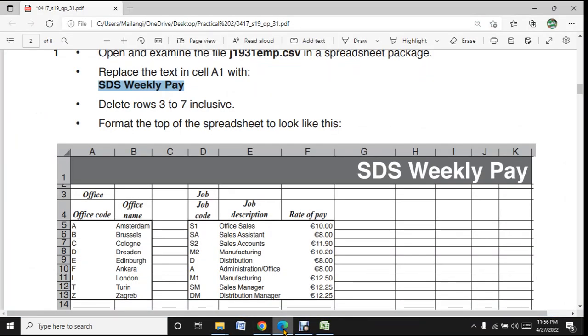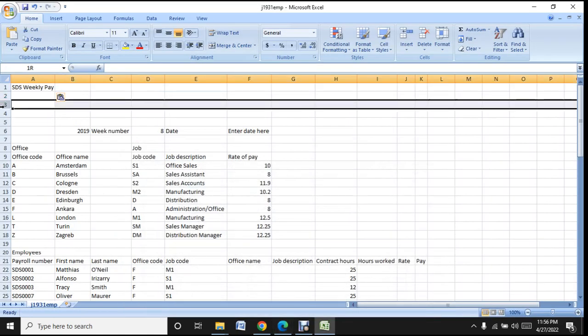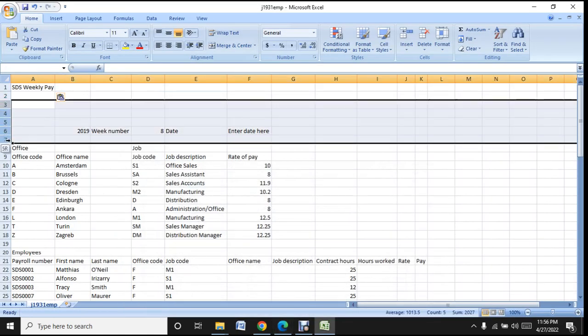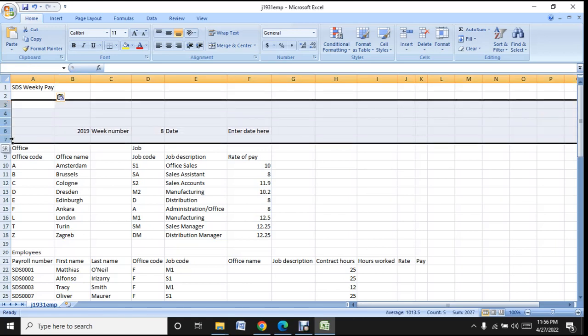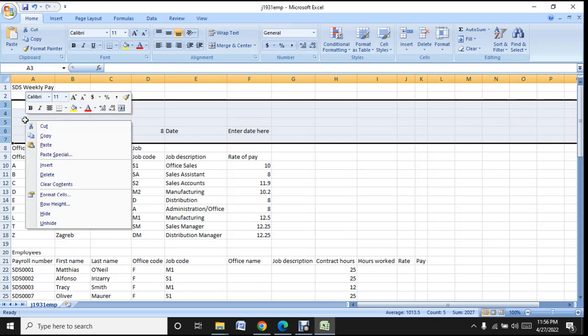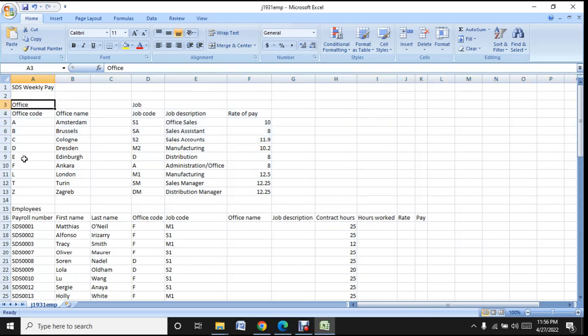Delete row 3 to row 7 inclusive, meaning everything from row 3 to row 7. You highlight them like this, right? You can't just go and highlight everything here. You have to go all the way to the row numbers, and highlight from 3 all the way to 7. Right click and delete, right? Once you delete, all the cells from the bottom have been shifted up, and now you have a new row 3 to row 7.